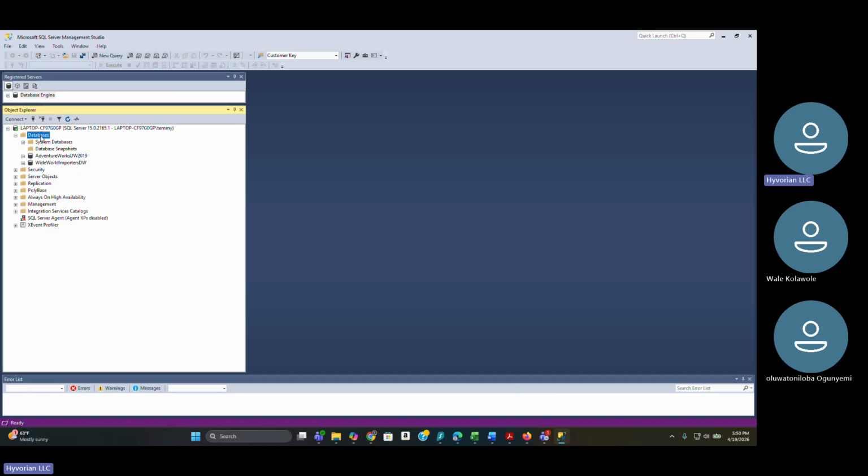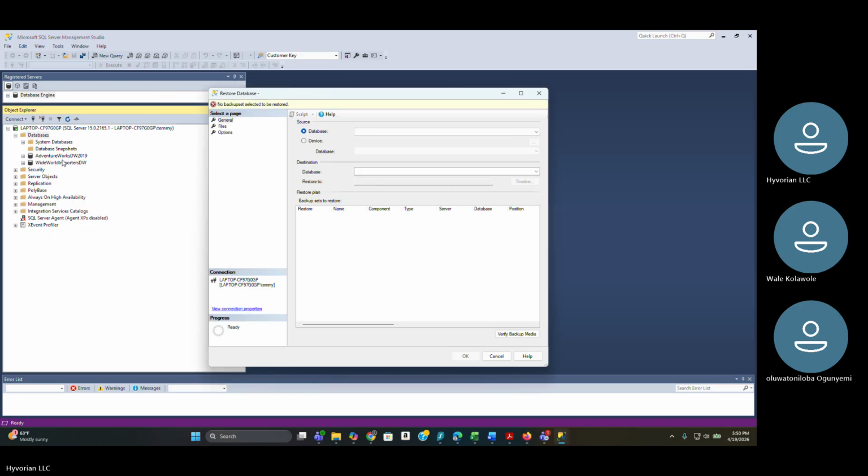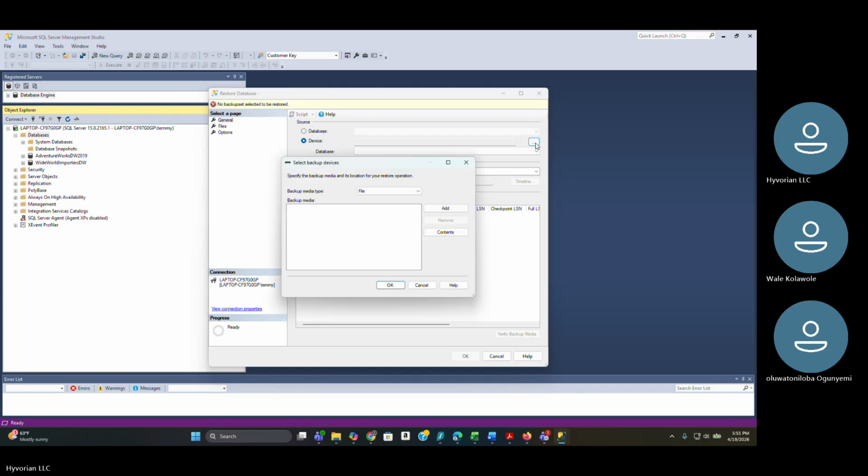Now, what you are going to do is, after you downloaded it, right-click Databases, not System Databases. Right-click Databases. Click Restore Database. You have two options here. First option is Database. Second option is Device. Change to Device. When you change to Device, click these three dots. You see File here. You see option for URL, but use File. Then click Add.